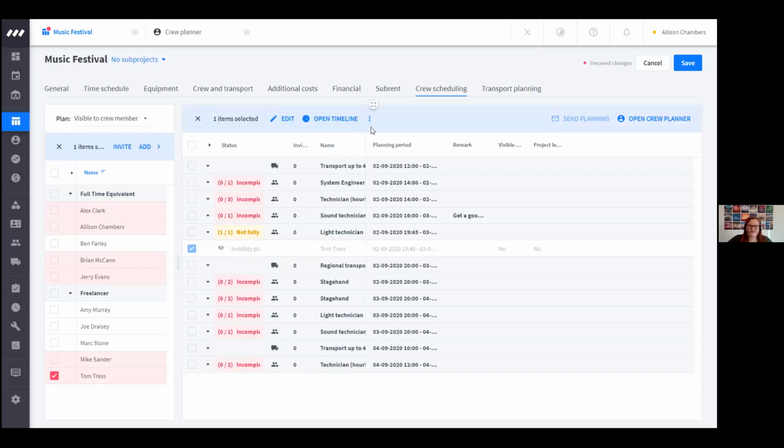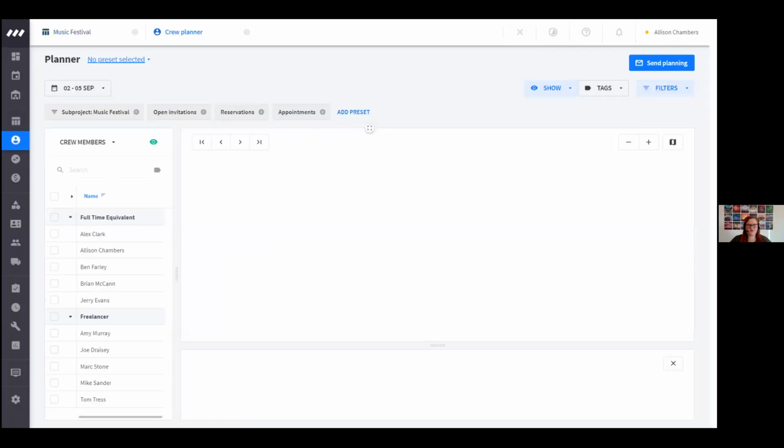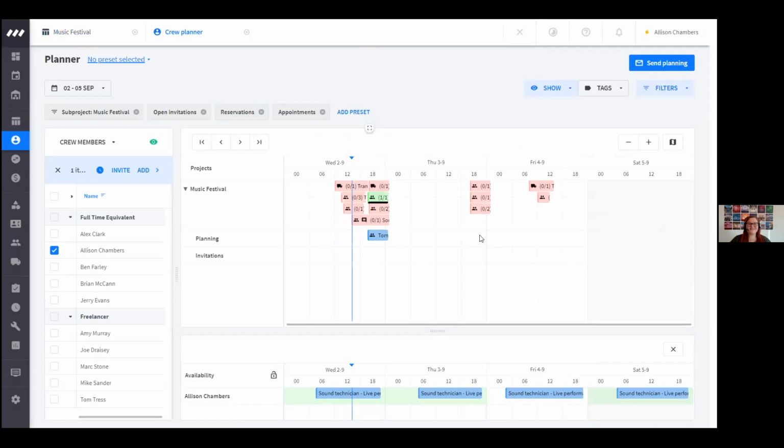Now let's switch this back so we can plan that crew member. And what we're going to do now is go into our visual crew planner. So we'll open our crew planner here. And this is our visual crew planner.